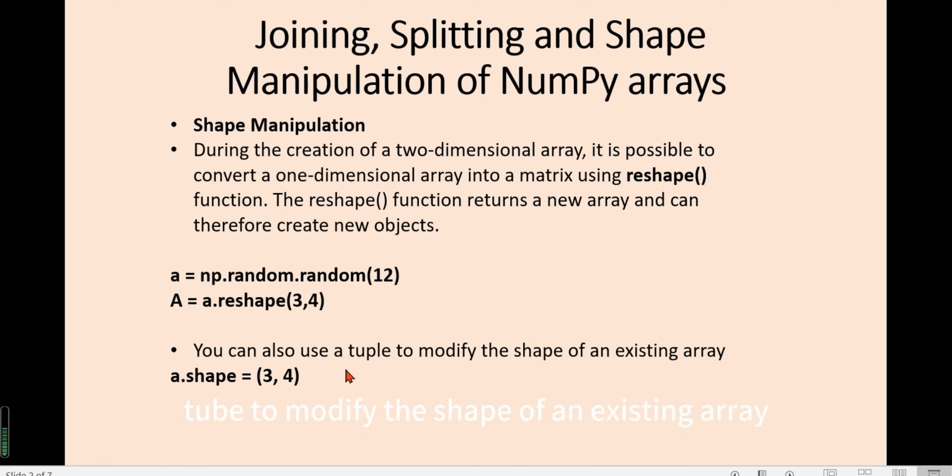You can also use a tuple to modify the shape of an existing array, so we can assign a new shape to this array's shape. So now A will be a two-dimensional array with the shape 3 by 4.